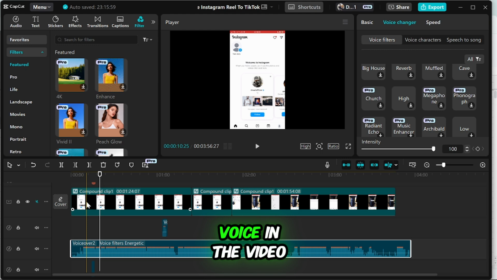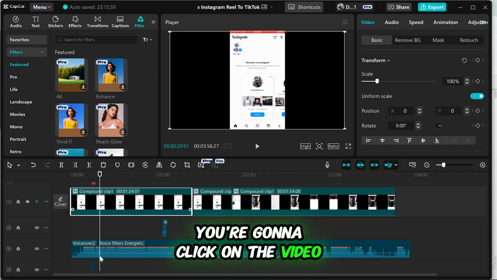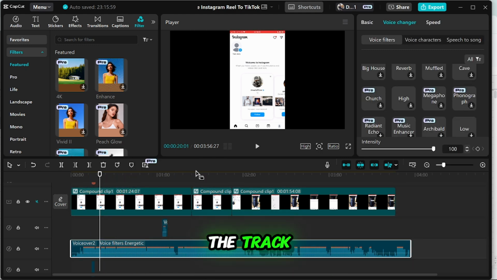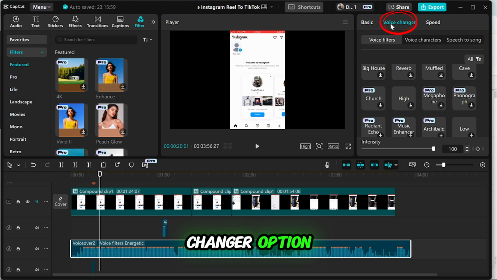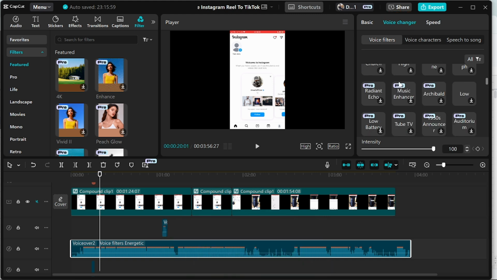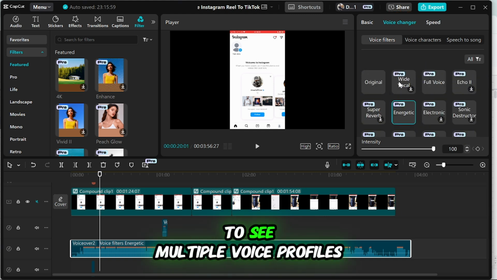So if you have the voice in the video, you're gonna click on the video, or you're just gonna click on the track where the voice is. So you have a few options here. First, you have this voice changer option on the top right corner, and you will be able to see multiple voice profiles you can choose from.